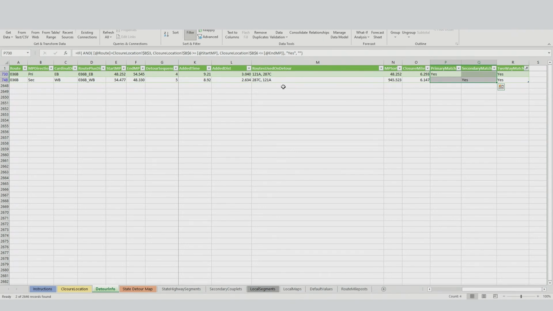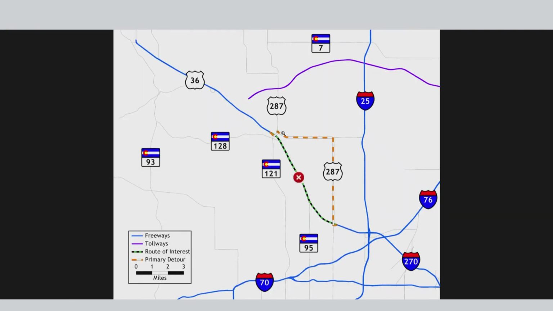The description in column M shows that the eastbound detour would be to go north on Colorado 121, which is Wadsworth Parkway, to US 287 and take that along 120th Avenue and then south on Federal Boulevard to return to US 36. The westbound detour uses the reverse route, which is shown here. Exiting at the Broomfield exit, taking 287 along 120th Avenue and then south on Federal Boulevard.